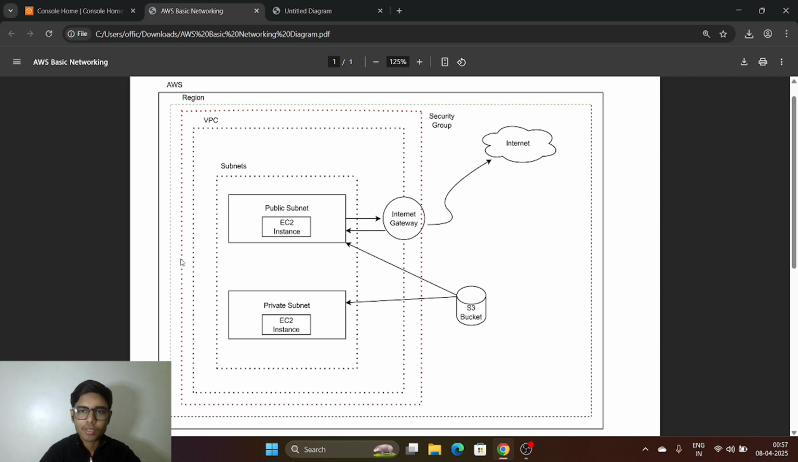So basically, let's understand this part by part. So what does this AWS block mean? This AWS block means all the services inside AWS. All right. So this represents everything that AWS has to offer. All right. So as you can see, inside AWS, there's this region thing.